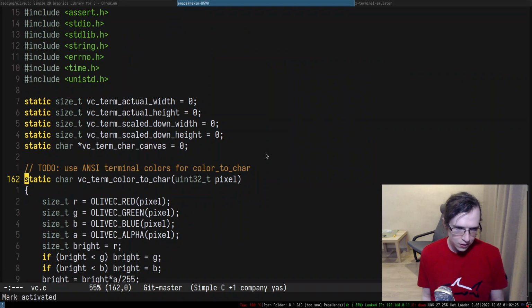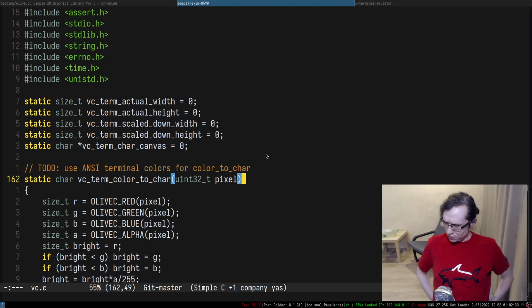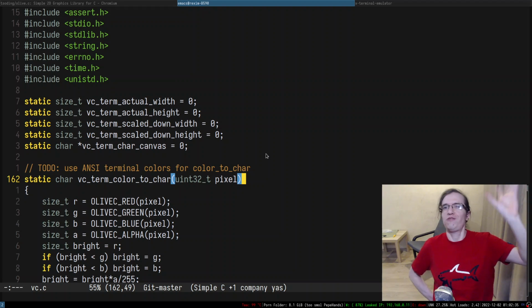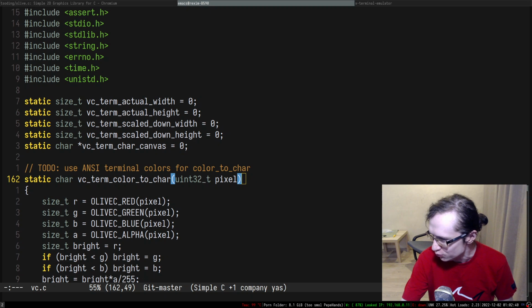There we go. But I don't know how to do the ANSI colors because I'm not some sort of zoomer who the first thing they do is add a ton of colors to their output because it's fancy and cool. I don't really know how to do that, so this is something that I'll have to research first.